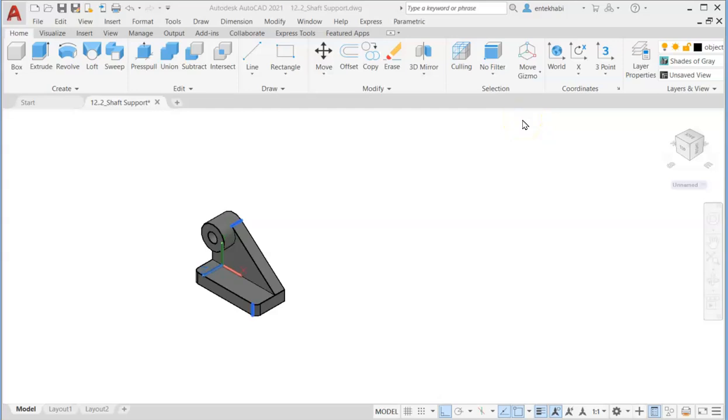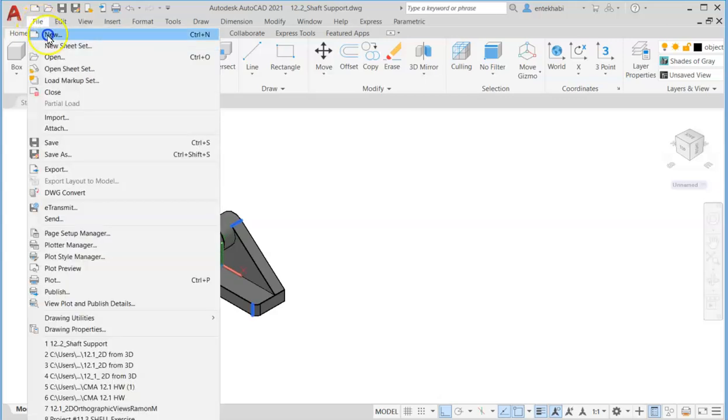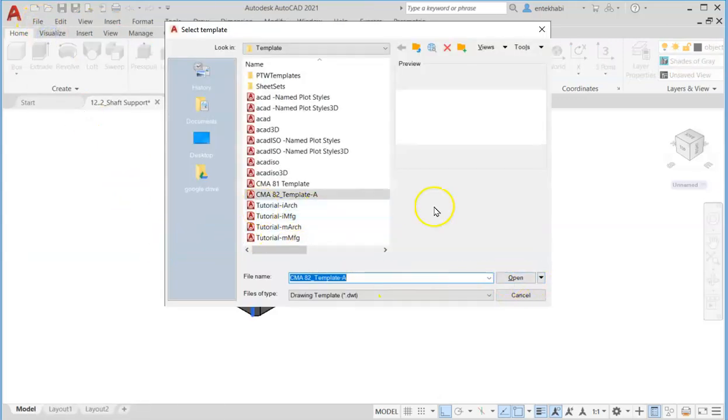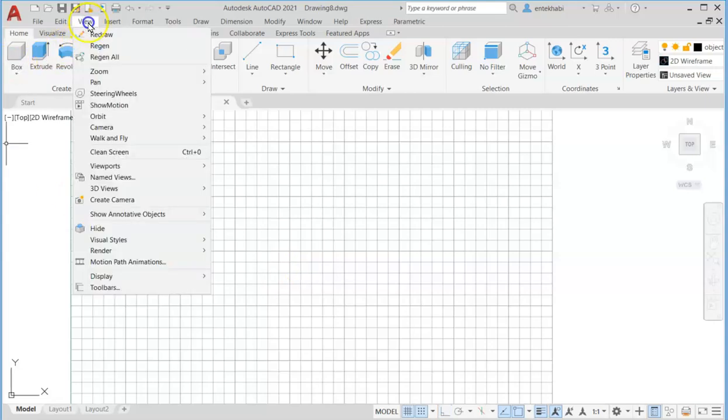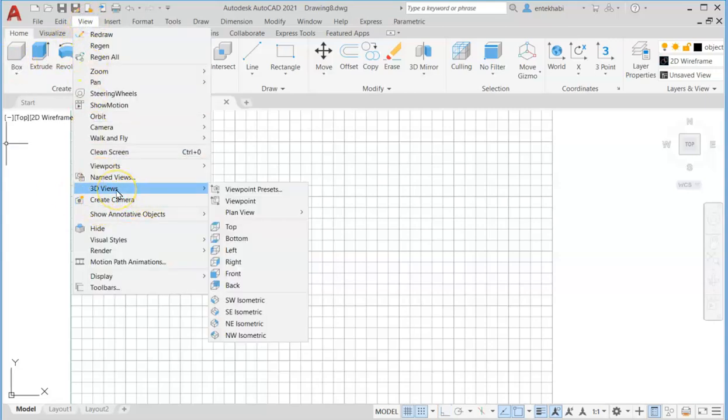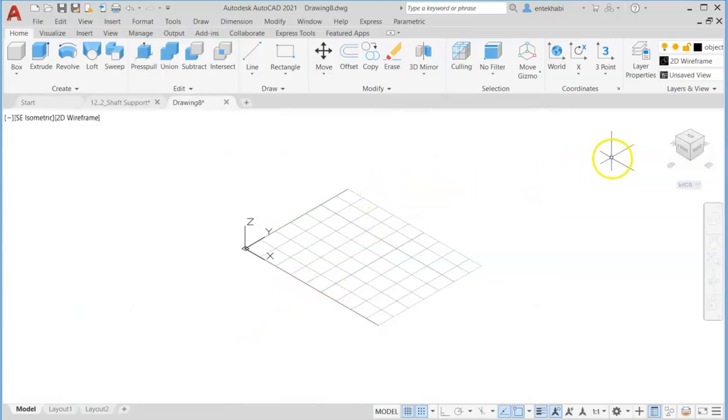Okay, for this drawing, we are going to begin starting with our AutoCAD with new template. We use our class template CMA82 and select View. And from the 3D View pull down, you may select Southeast Isometric. At this time, it is best to save this view as a home view. Right click on the home icon and set current view as home.